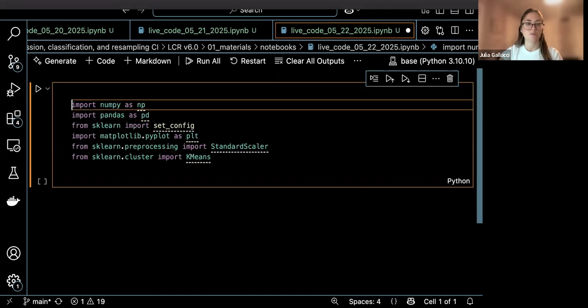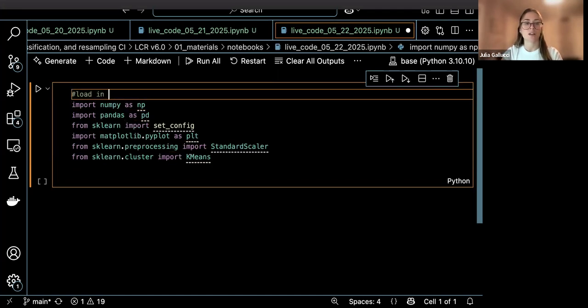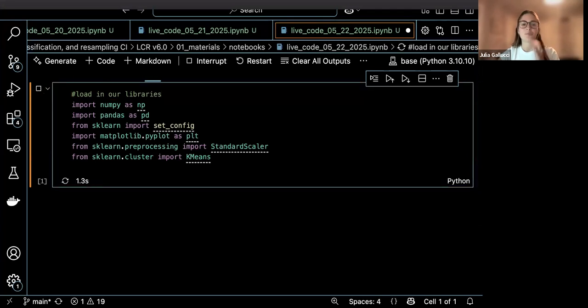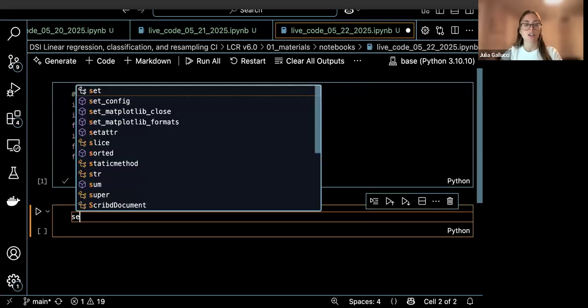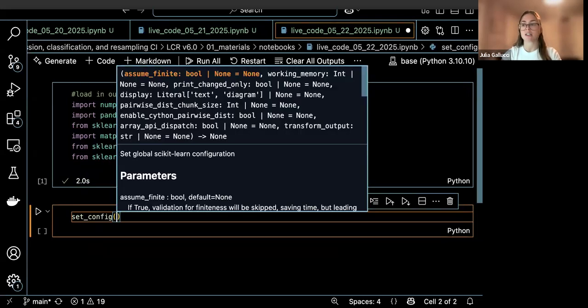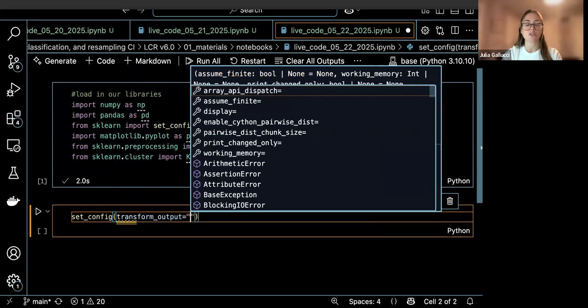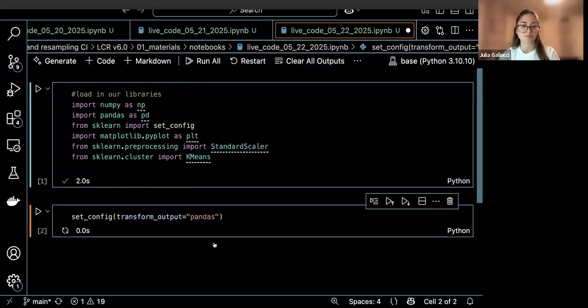Okay, so I'm going to just write a comment saying load in our libraries. Then we're going to load them in. Okay, great. So now we're going to configure scikit-learn to work well with pandas data frames. Just as we've done before, we're going to use the set_config function, and we're asking it to transform our outputs into pandas data frames.